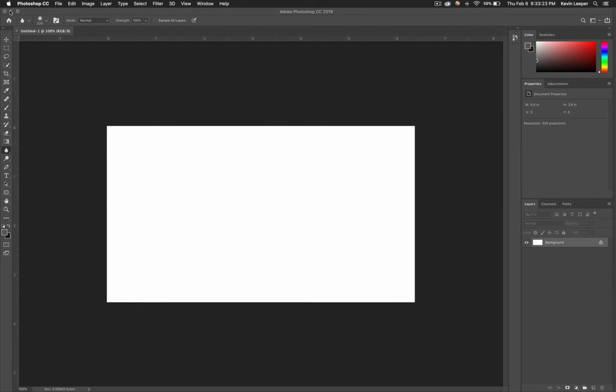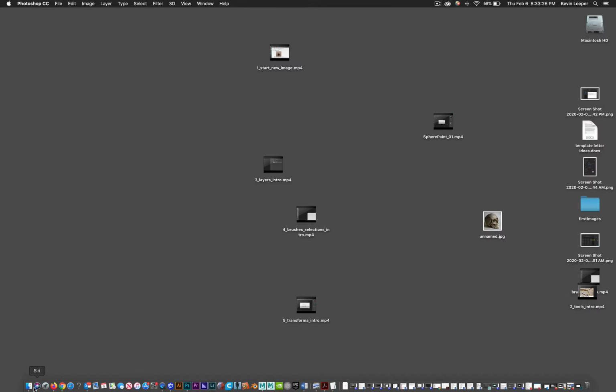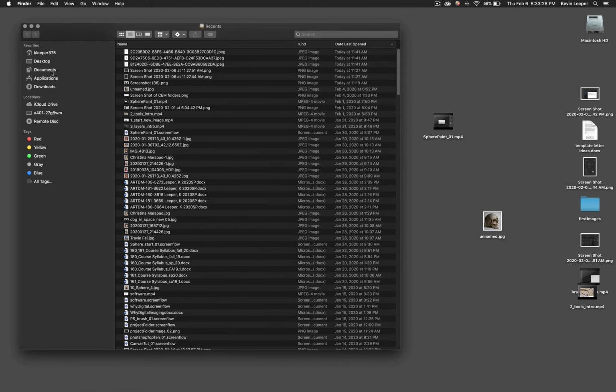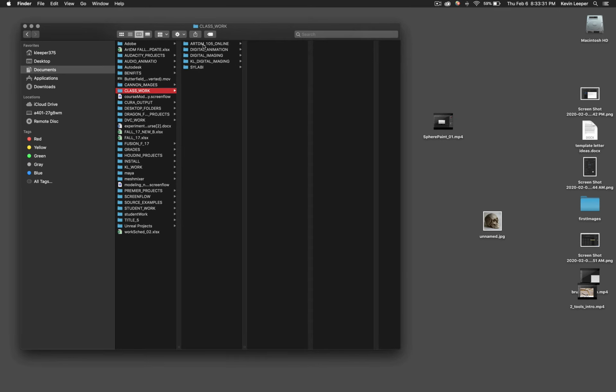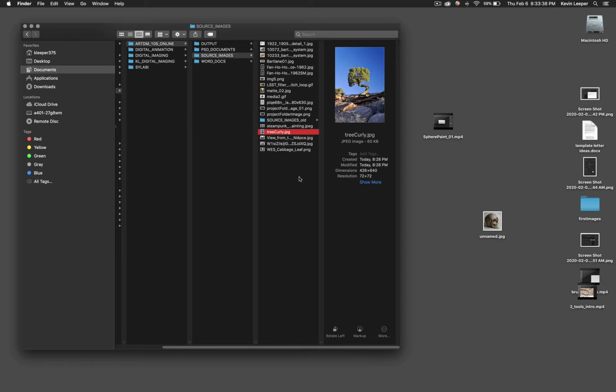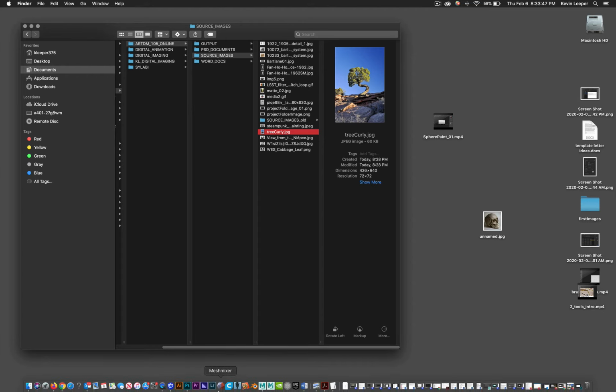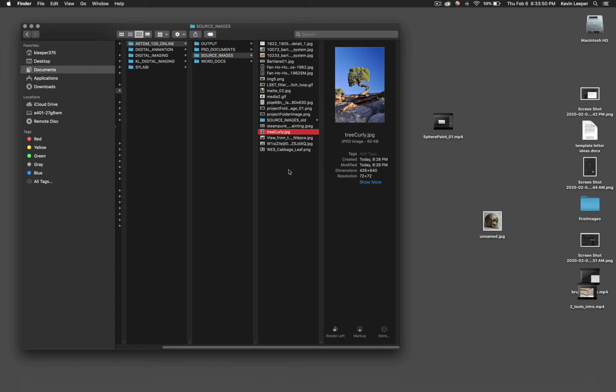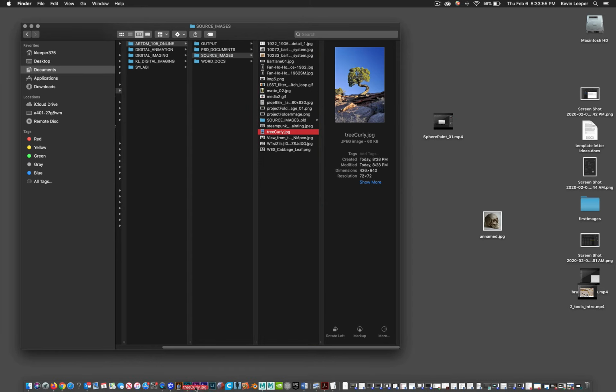Going back over to the project folder, let's open that up for a moment. We call that a tree, right? So opening up a file in Photoshop, there are a couple of ways to do this. What I like to do is drag images into the software, since Photoshop is really comfortable with that. So I'm just going to take this tree curly and drop it right on Photoshop.